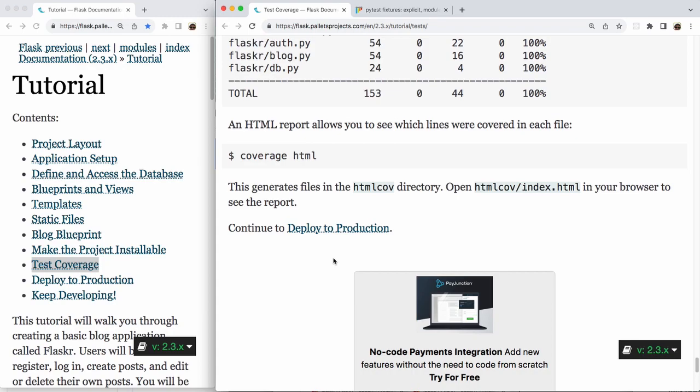An HTML report allows you to see which lines were covered in each file. And then there's a terminal command, coverage html. This generates files in the htmlcov directory. Open htmlcov/index.html in your browser to see the report. And that ends the testing chapter. The next chapter will be deploy to production.